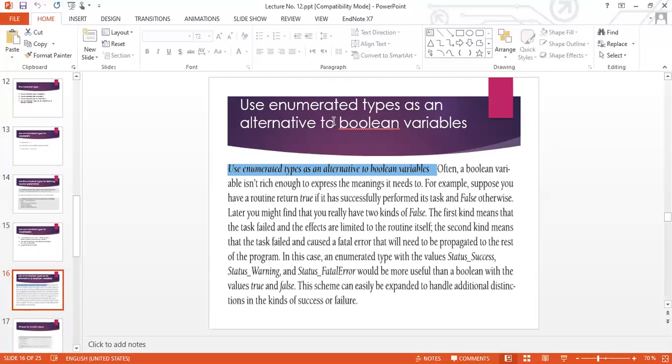So here is: use enumerated types as an alternative to Boolean variables. Here it is mentioned why you have to. I will just summarize it. Say we have a functional method, and we are returning true for the successful completion of the method or the code, and false if there is any error or something has happened.